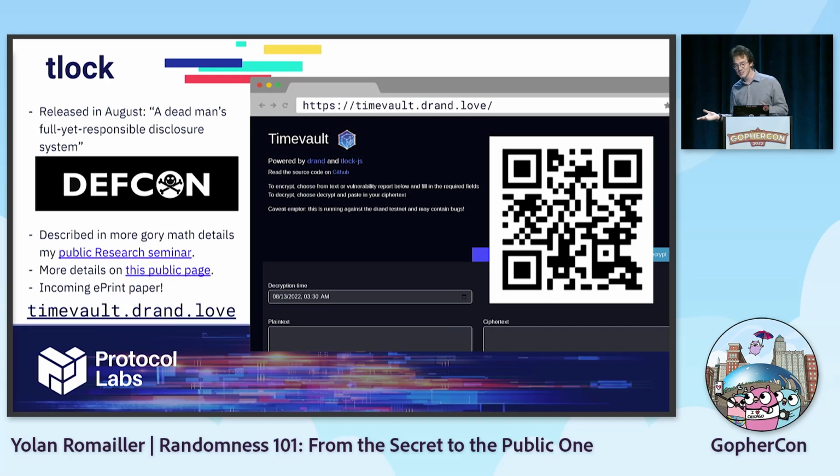And the nice thing is we just released this year in August 2 libraries, one in TypeScript and one in Go, as well as a demo website to do time lock encryption using DRAND. And yeah, I thought I would mention it because it's a practical thing.